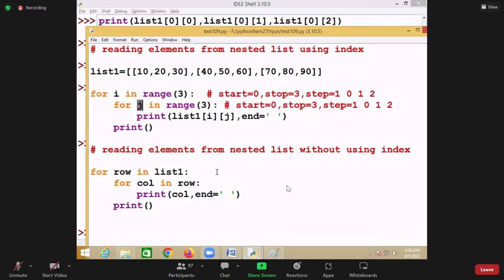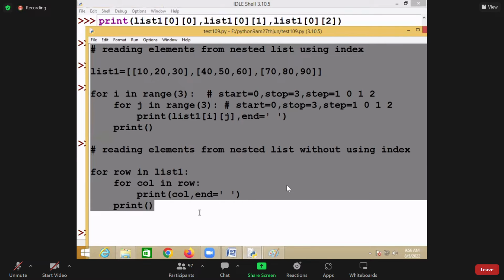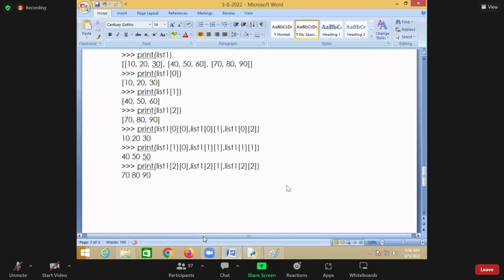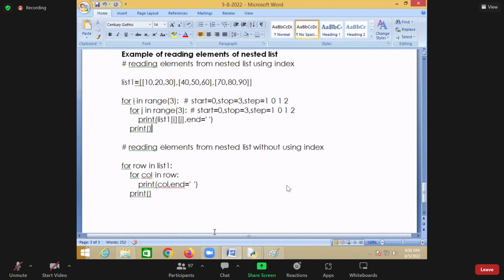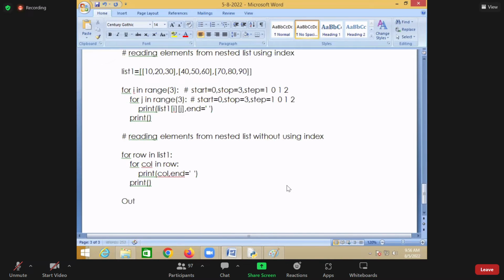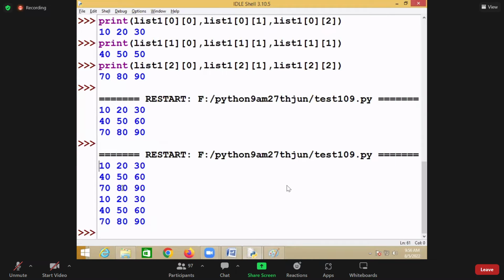Okay, right? So reading elements from the nested list using which one here? Index, right? So this is how you do it. This is an example of reading elements of a nested list. Here we read in two ways: by using index, and second, without using index.